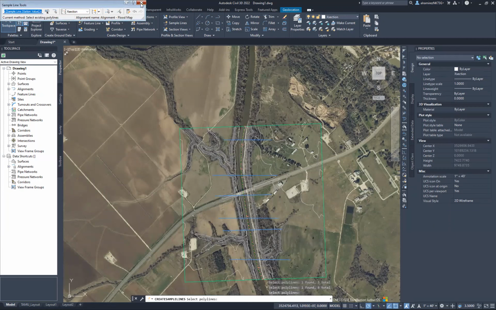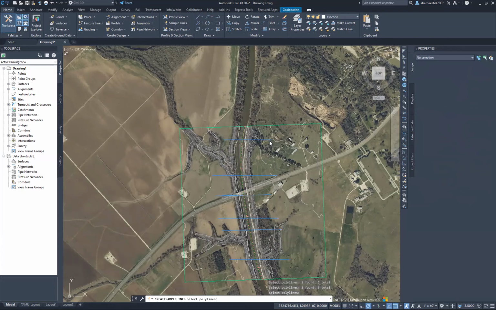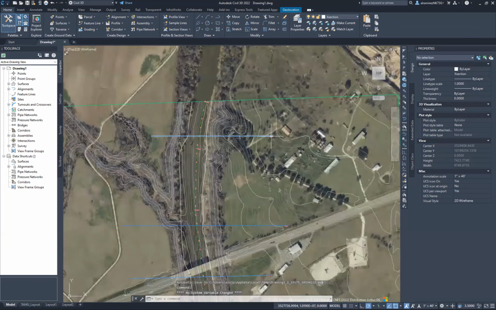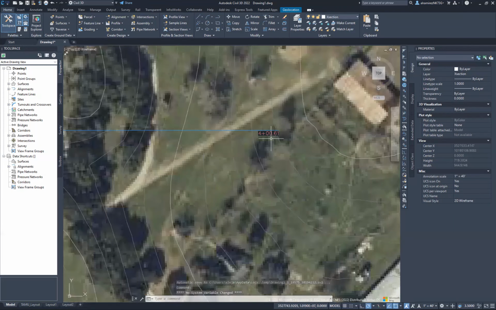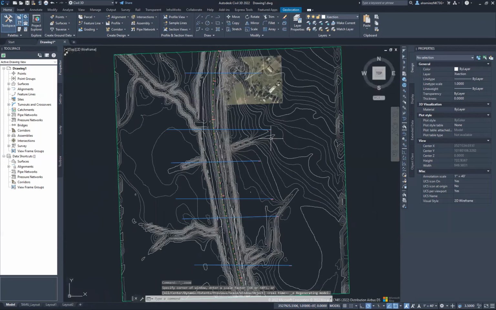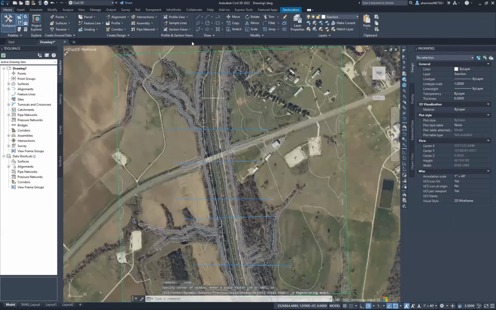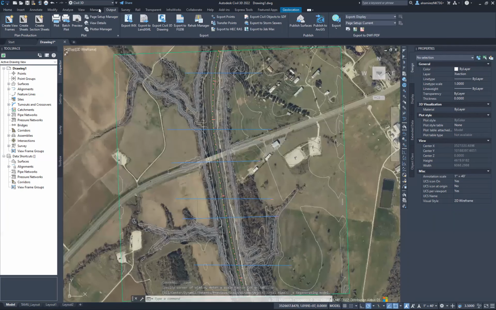How do we know something happened? Let's exit out of here, and you should see station numbers on your cross sections. All right, so now we're done with this portion of Civil 3D. Now we need to export it to HEC-RAS.